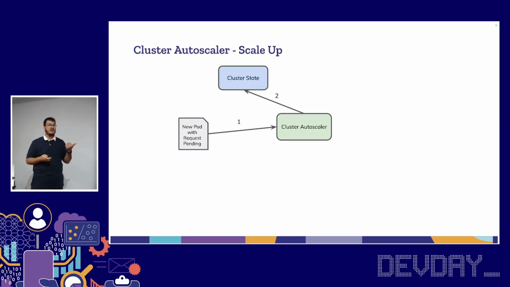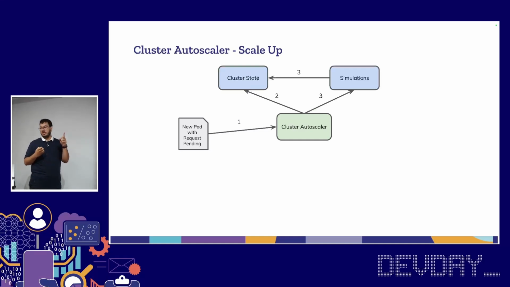So this is what it does. It keeps on maintaining the state of the cluster. And whenever it sees a pod that is pending, a pending pod means it's not yet scheduled on a node, and that pod has a status of unschedulable, the scheduler sets status on pods, and if it's unschedulable and pending, Cluster Autoscaler keeps track of such a pod, and it runs something called simulations. So as we can see, it has its own cluster state, and Cluster Autoscaler is specific to cloud providers.